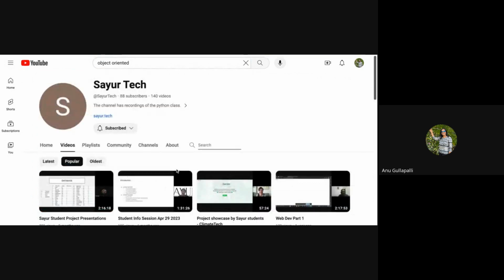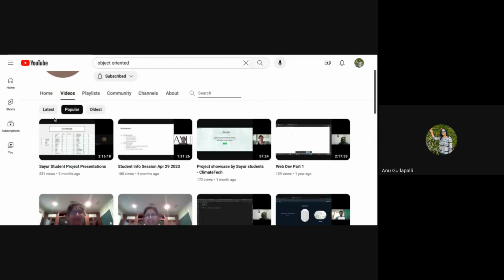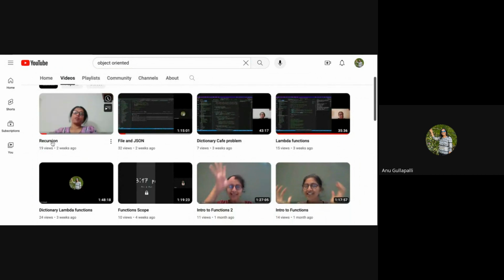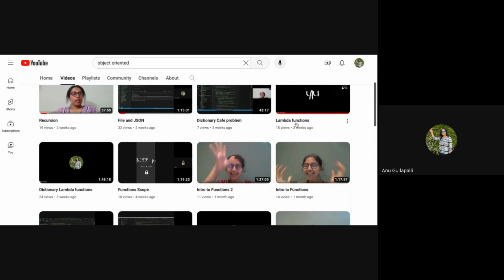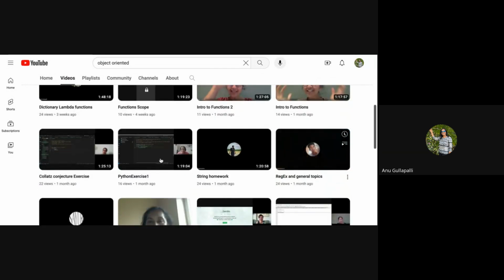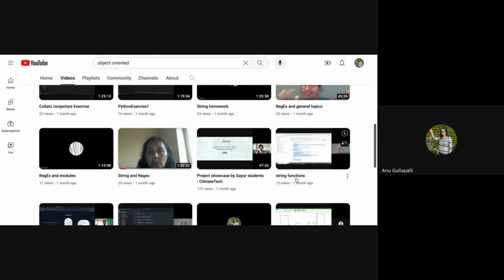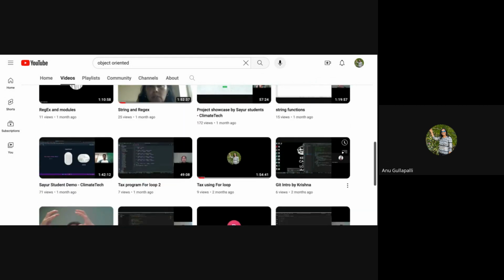As I said, I think Chitra tries to put a title every time on what we are doing. For example, last week when we learned recursion, she named that video recursion. When we covered file and JSON, she named it file and JSON, so that you at least have a reference of what is here. Lambda functions, dictionary and lambda functions, function scope, regex. And it's not that I'm the only one teaching; there are other people teaching, different classes. Everything is stored here. If you want to know about string functions, go and look at those videos.